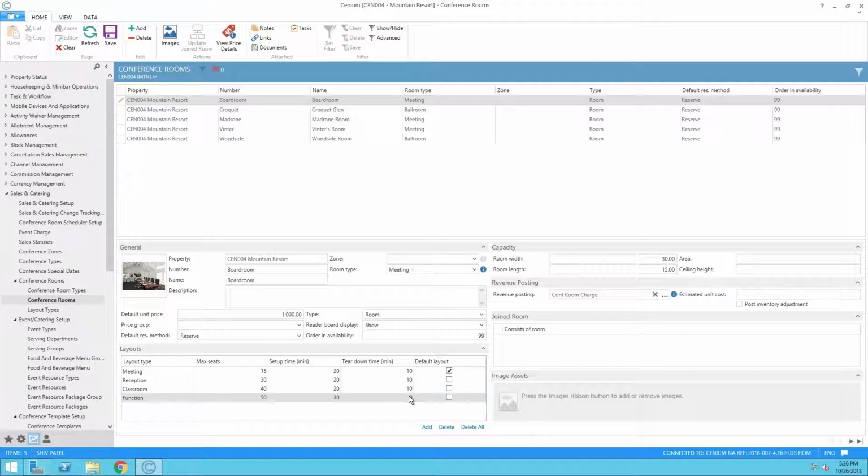Teardown time, how long will it take to actually tear the room apart? As we know, it takes a little bit less time to tear down something. However, you can assign it to 30, or you can assign it to however you like. I'm just going to say 20 here.